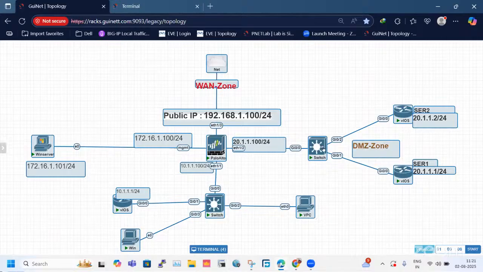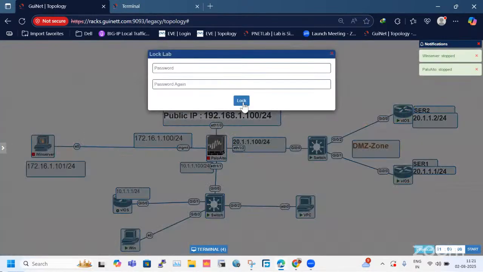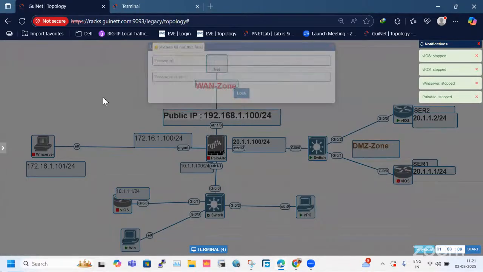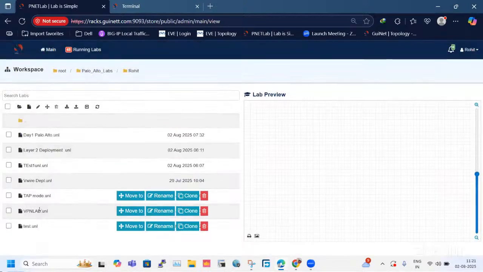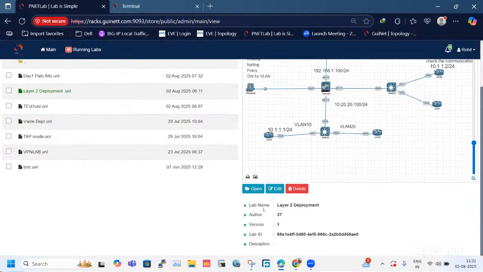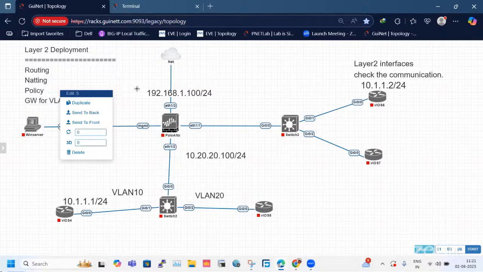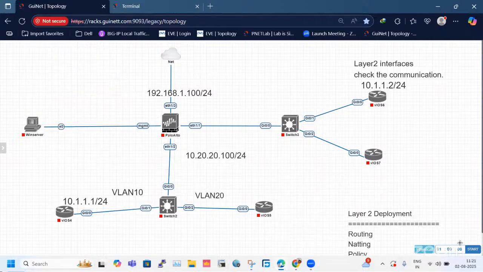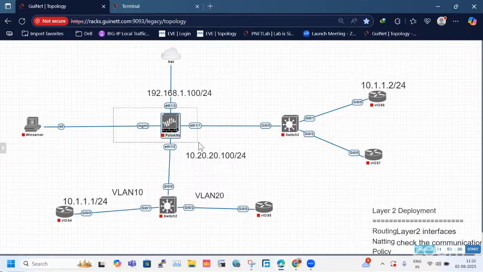So guys, the next mode of deployment is our layer 2 mode of deployment. Let's see how to configure the Palo Alto in layer 2 mode. I'll go to the next lab here. Here I'll remove the configurations from the boxes. Let me wipe out the configurations.